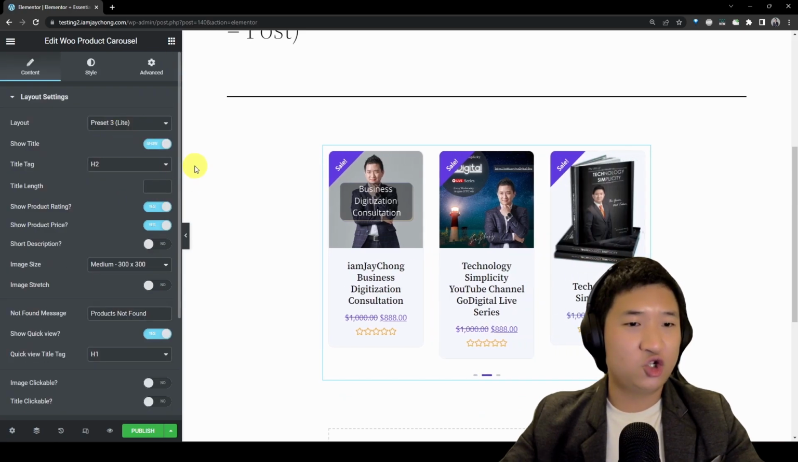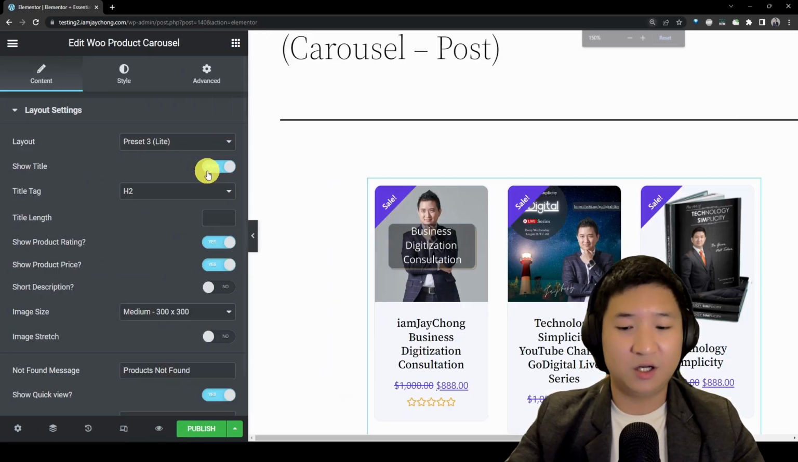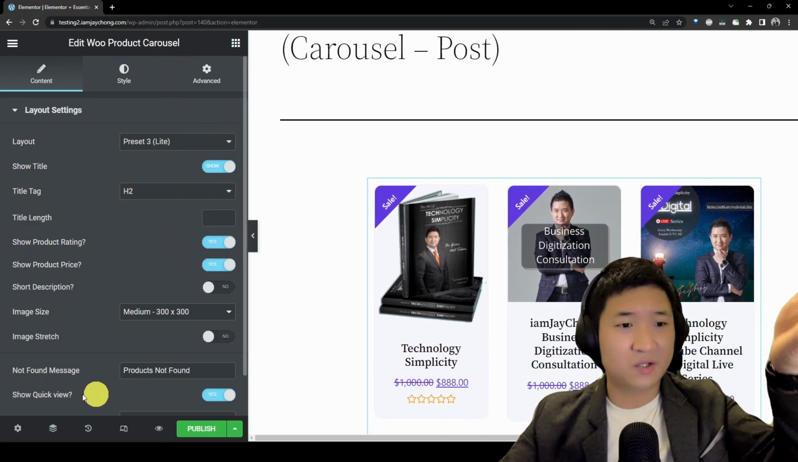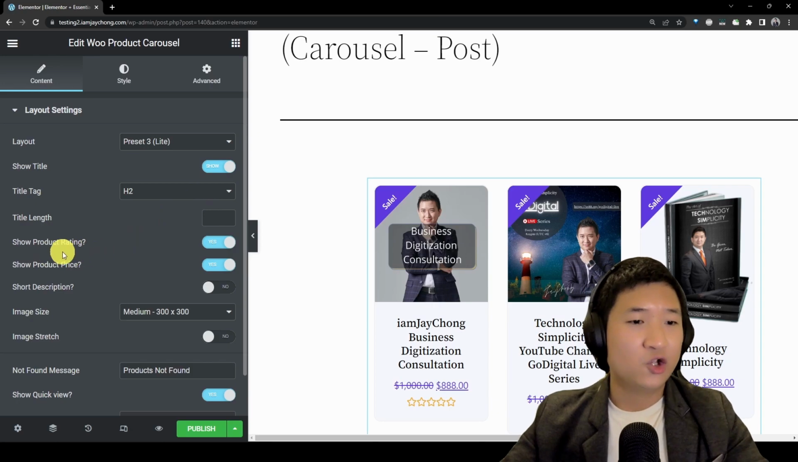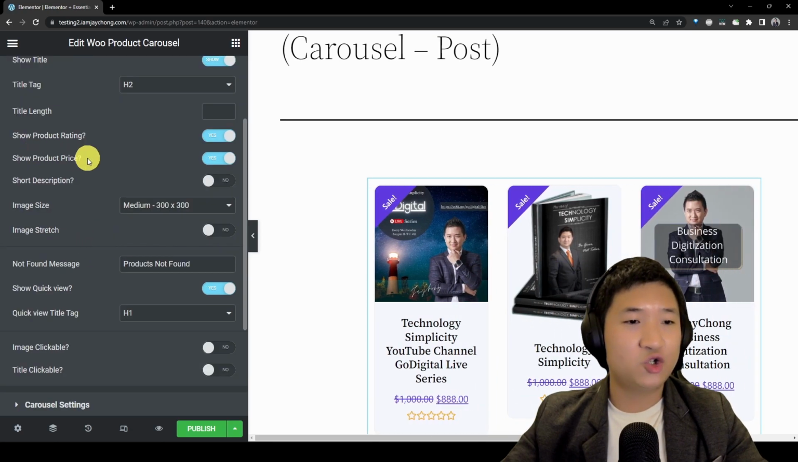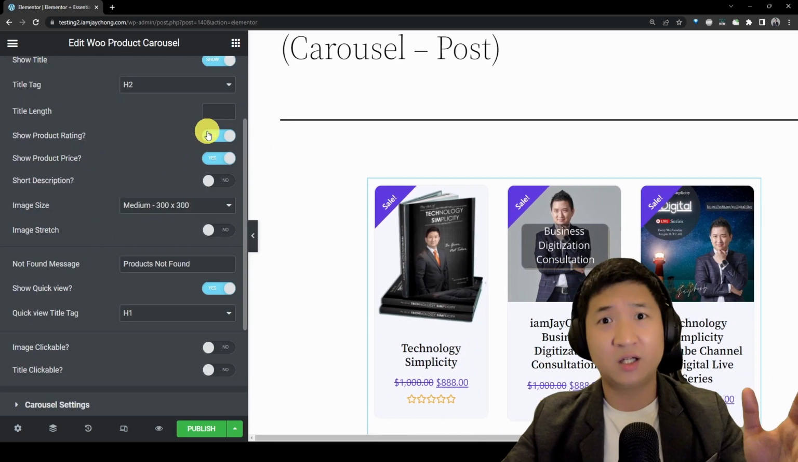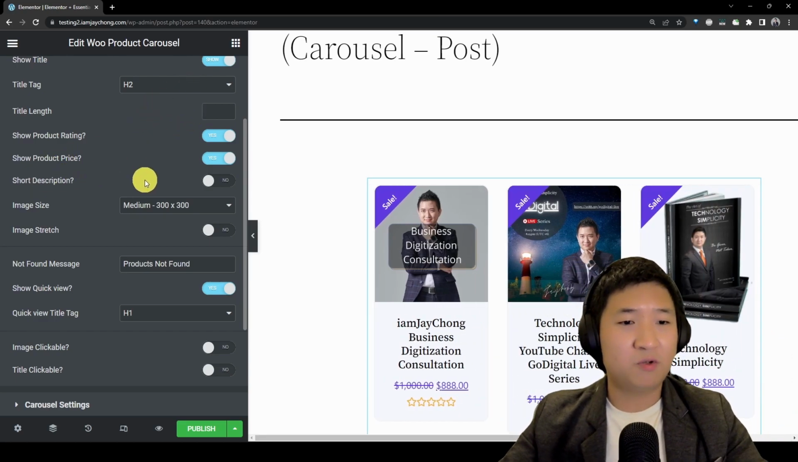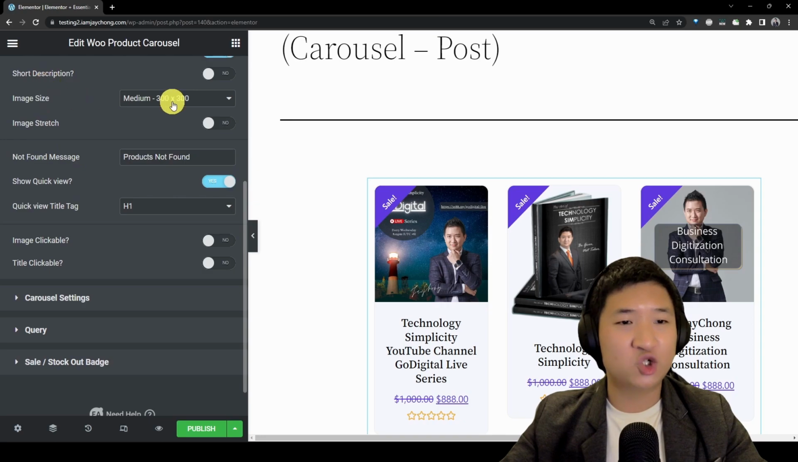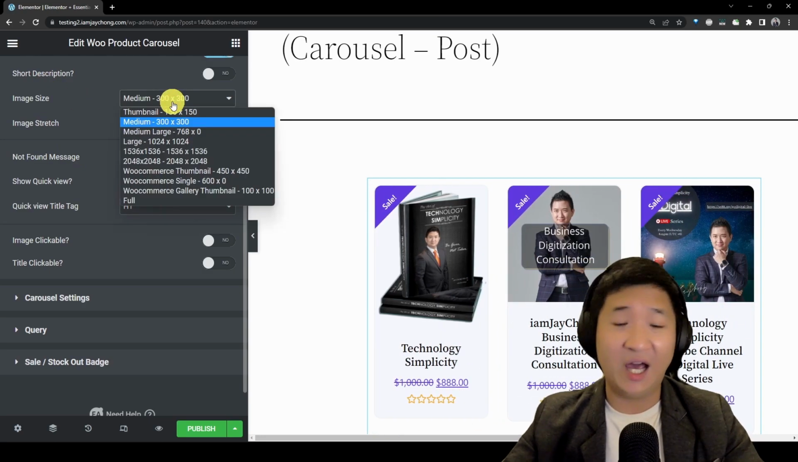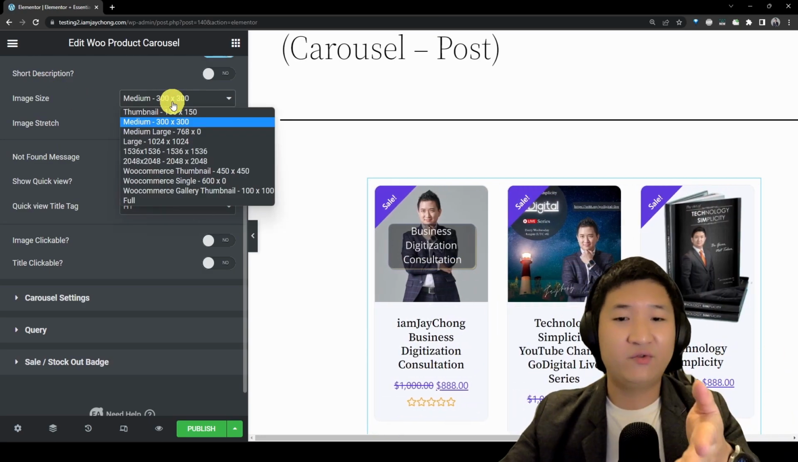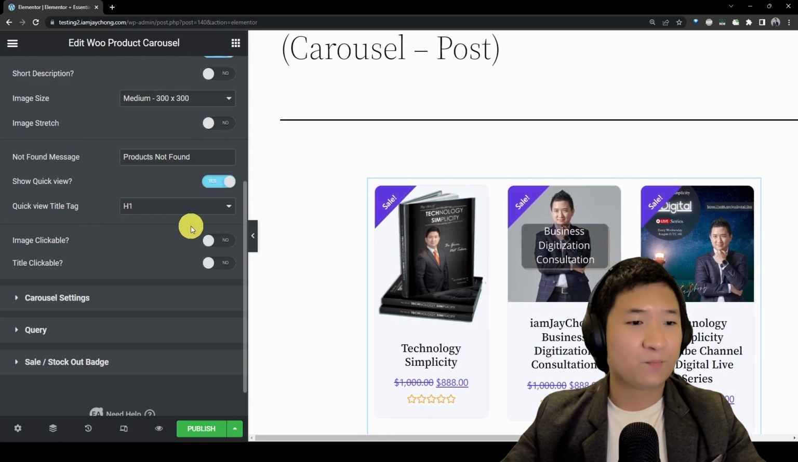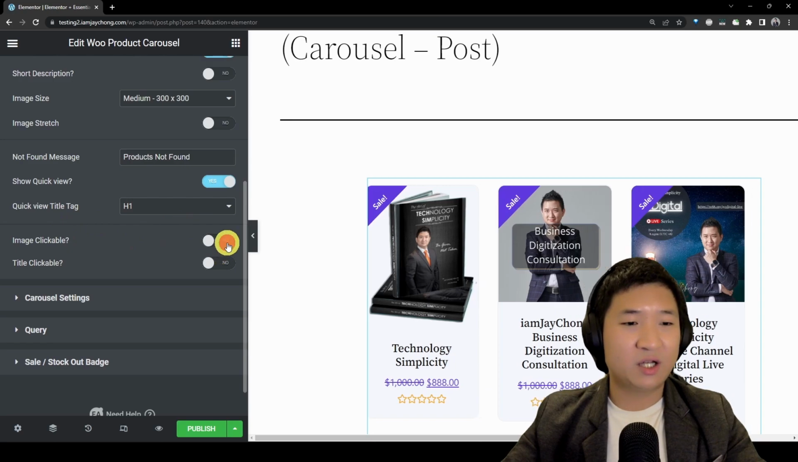And you can choose all the triggers here. Let me put it bigger. Ignore the right hand side, focus on the left hand side here. So you can show the product rating, show the product price. All these triggers are just simple clicks. You can show the description, and choose the image size, whether you want very high quality or you are fine with this small image. It's really up to you. And whether the image is clickable or not.